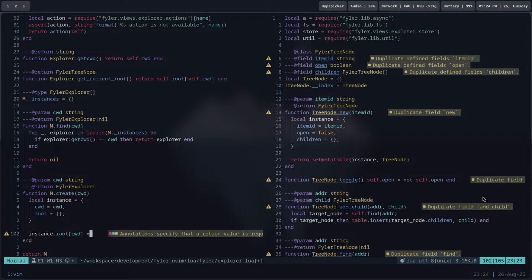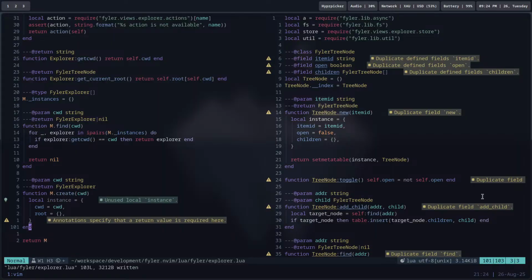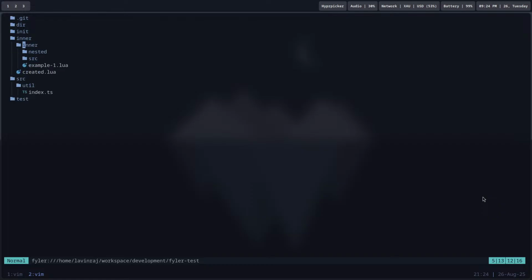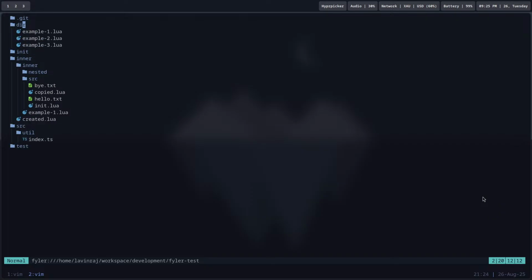So it's just a file explorer, nothing fancy. It's just a file explorer. Let me show you something. Hopefully, I don't break anything. So it's a file tree, simple. But you'll be thinking, what's the new thing about a file tree?